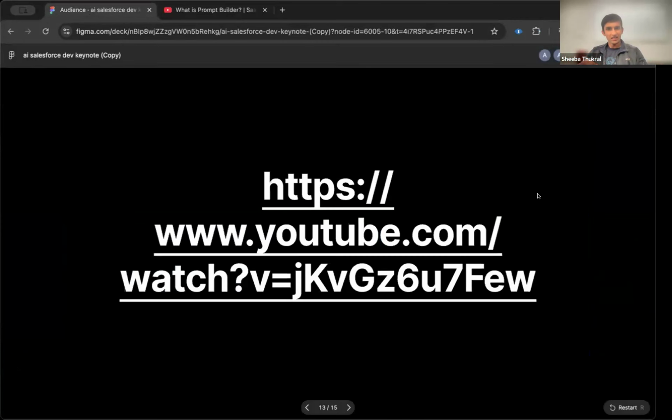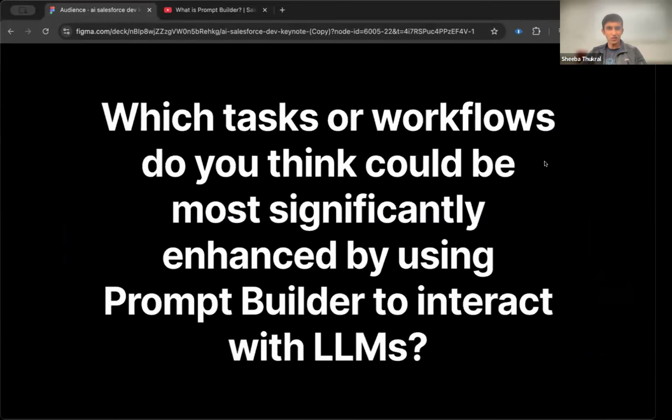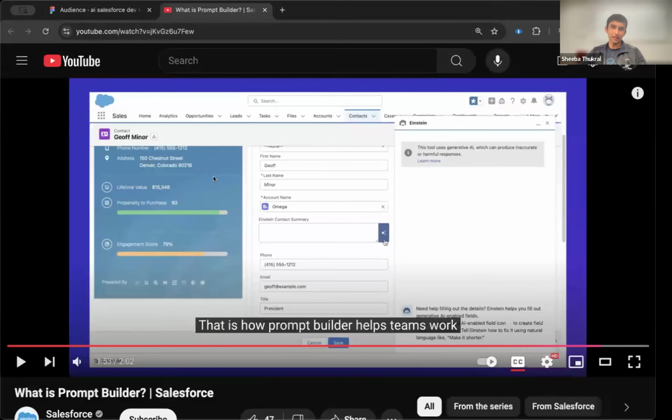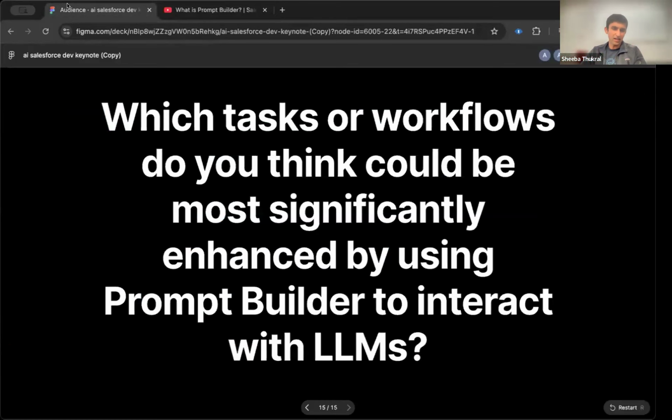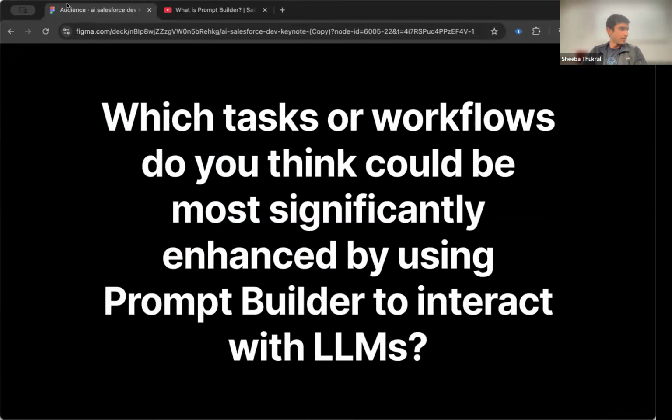And yeah, let's just go through the questions. So what tasks or workflows do you think could be really helpful? I think lead qualification, anything that's going through a lot of fields where you want to summarize something or make an analysis, it's pretty awesome, or a judgment call. Anyone have any ideas? Do you have any questions? Do you have any ideas of how you would use Prompt Builder in your business?